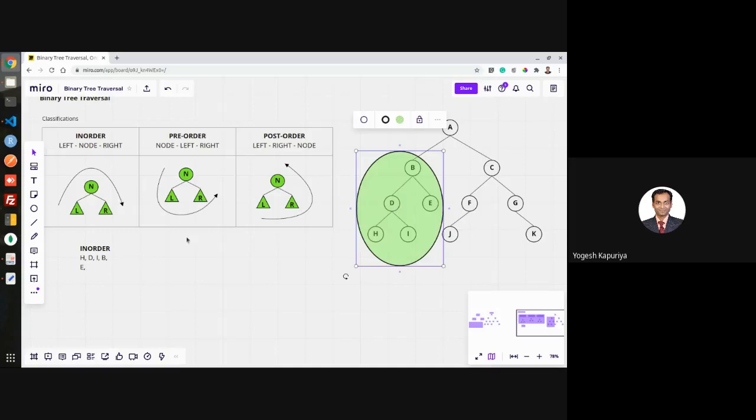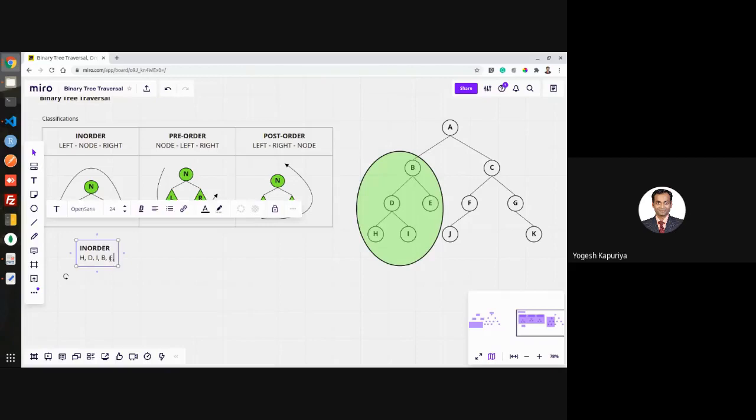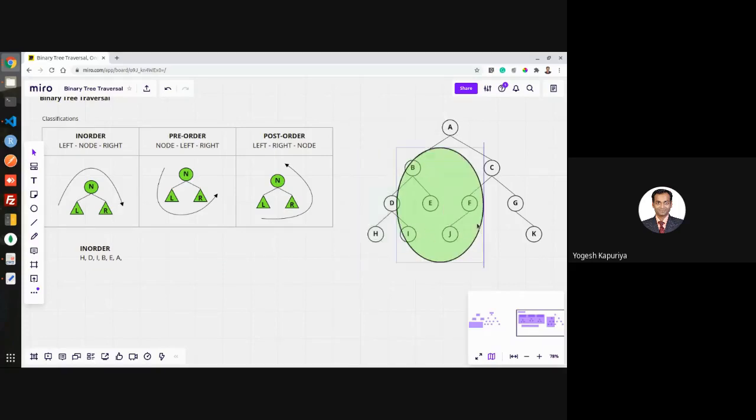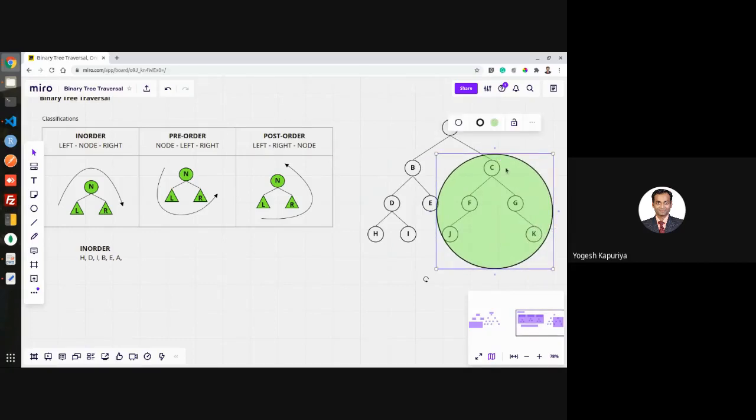Again, once this is over, for this node, for A, obviously the next will be A. Again, what is next? Once you are done with left and once you are done with node, you go to the right part. Again for right, the rule is the same. You want to find out the in-order traversal for C.